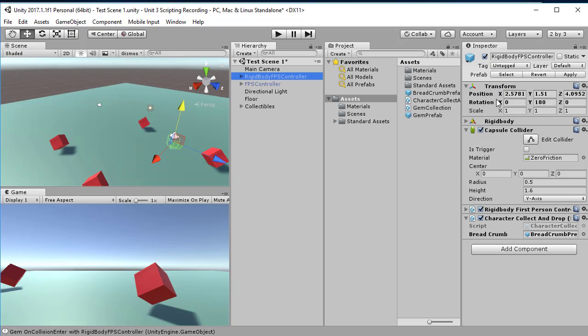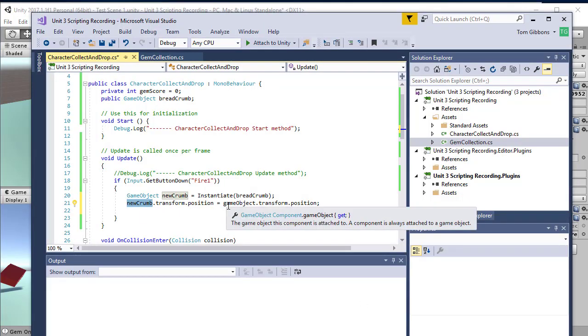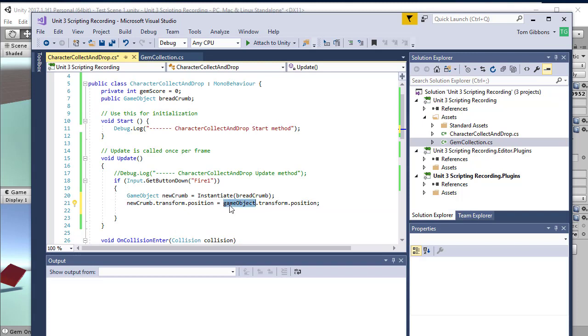So that's what I'm accessing. It also has rotation. I'm not worried about the rotation at this point, just the position. So new crumb dot transform dot position, I'm going to set it to now. Game object refers to the game object that's attached to this object.